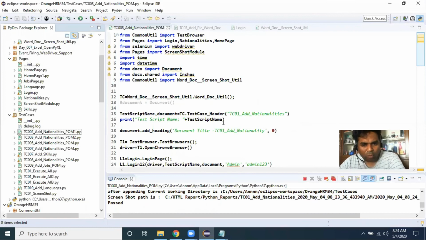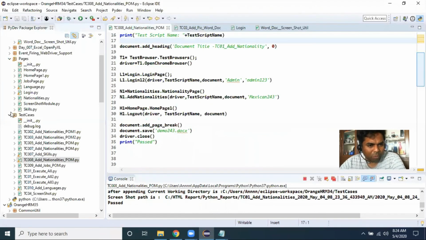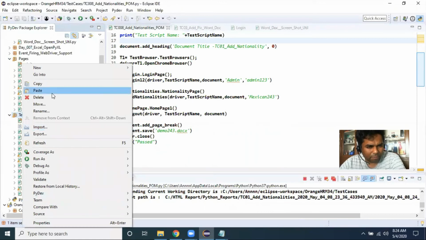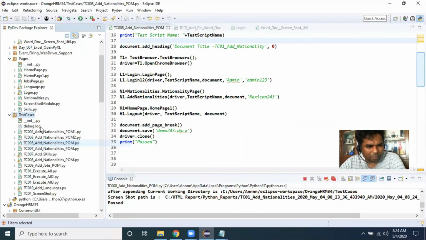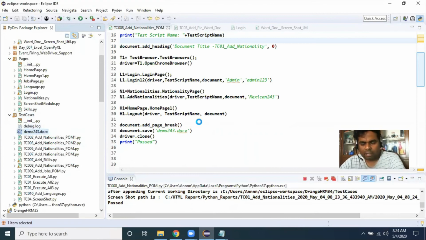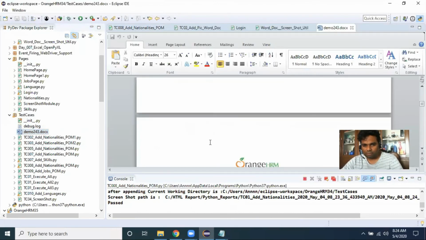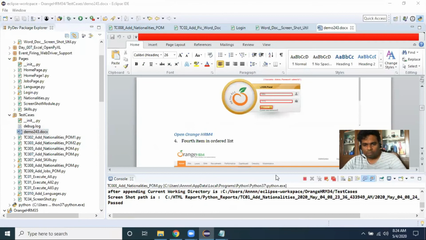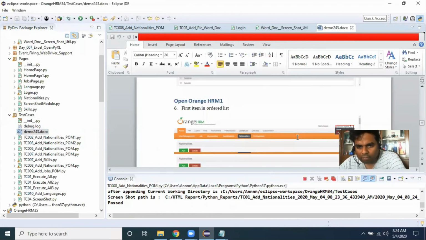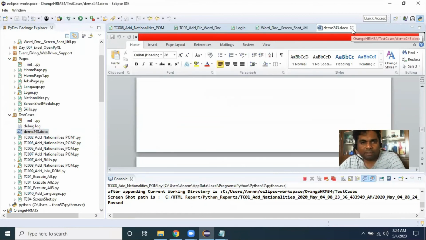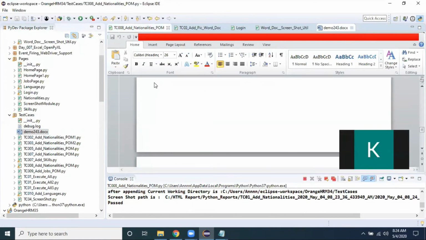Okay, now my program needs to create a document, demo 243. Refresh. So does it contain all the Word documents or not? Yes, now I understood. Now I got it, what I have done. Yeah, now I will explain what this one is. I got it. Okay.